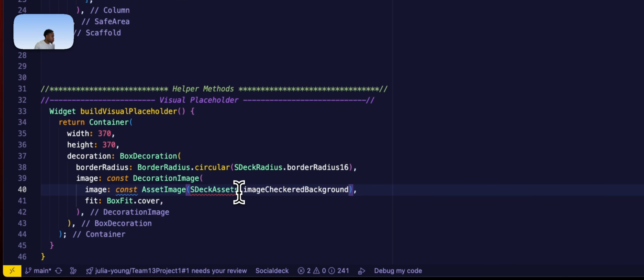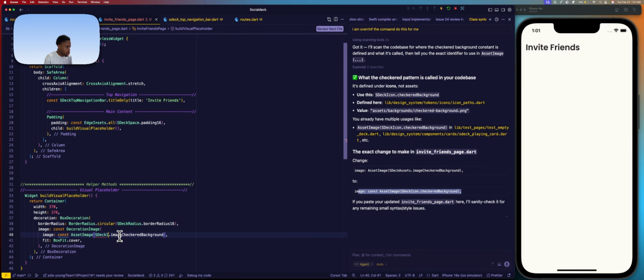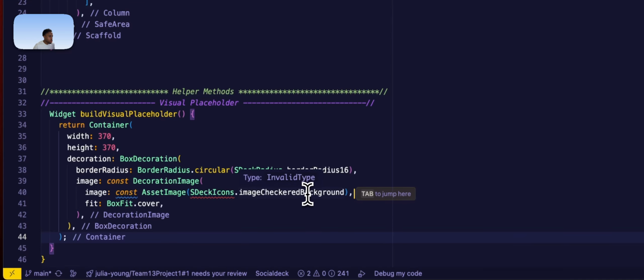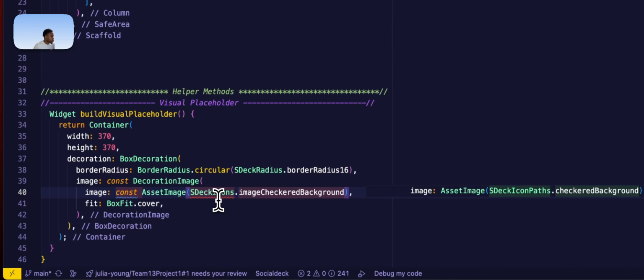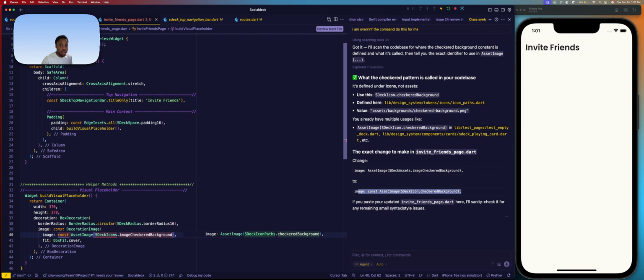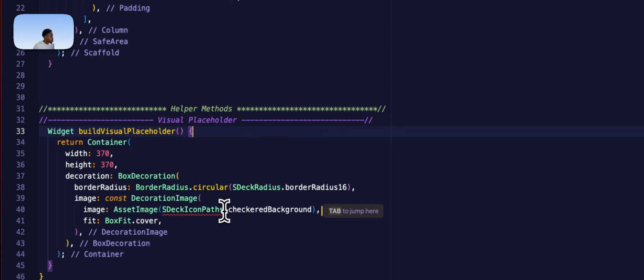It's called icons. Yeah, it's in icons. And then it's the image checkered. Yeah. I think it's checkered background. No. The icon.